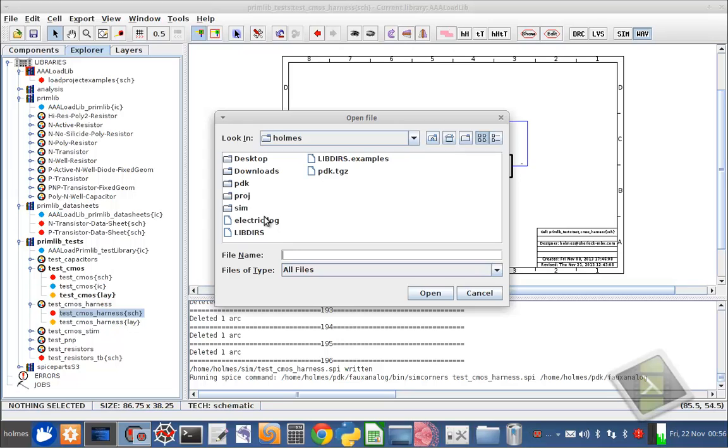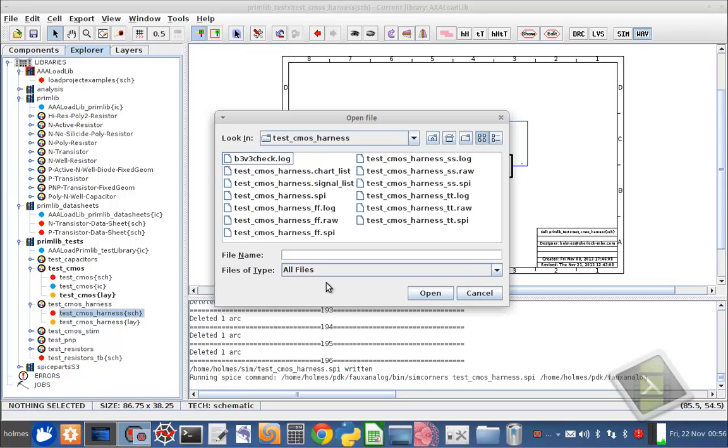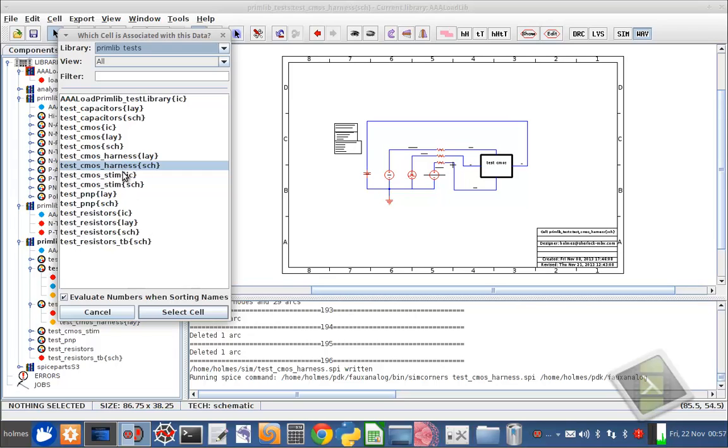And I'm going to navigate into the simulation directory. For every simulation, there's a unique folder. So test CMOS harness has its own directory, and I can look at any of the raw files that I want to. So I've got the different corner raw files. I'll look at the nominal raw file and open that up. And I'm going to associate that raw file with this schematic.